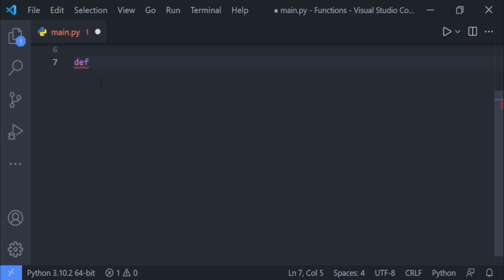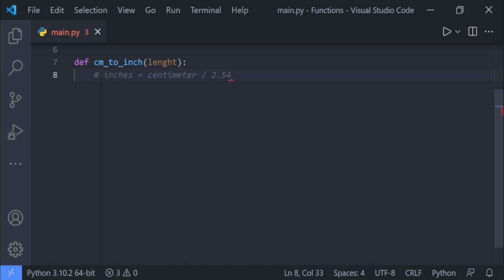So let's define a function just like before, and let's for now call it cm to inch, which is basically centimeters to inches. And we will be expecting to give it a length value in centimeters, obviously, because this function will be responsible for converting it to inches. And let's just write it. So inches is equal to centimeters divided by 2.54, I believe, and I hope that is right.